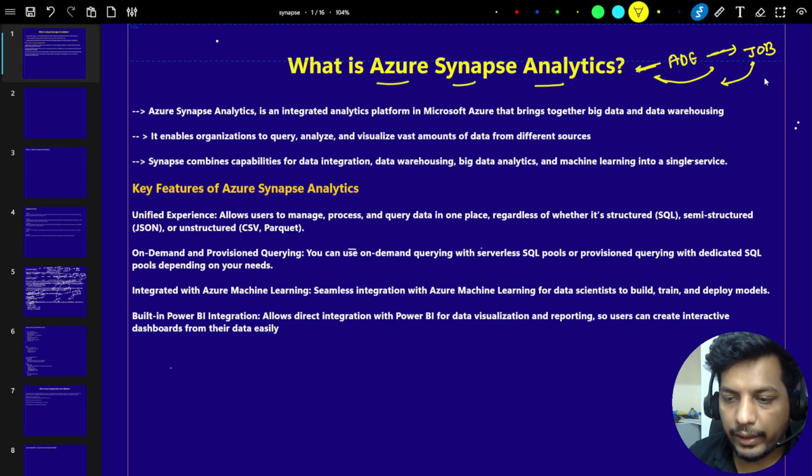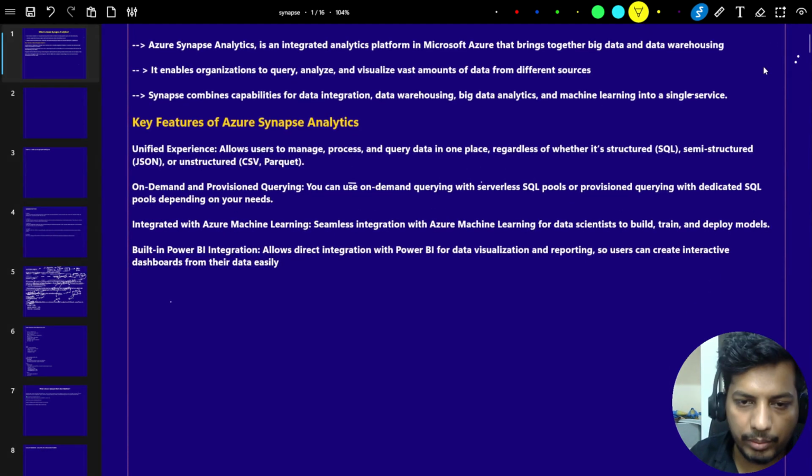We are going to learn end to end. First, we will understand what is Azure Synapse Analytics, and after that, we will practically see how to create a Synapse Analytics workspace and what operations we can do in Azure Synapse Analytics. Everything we are going to learn. So let's start. Let's first understand what is Azure Synapse Analytics.